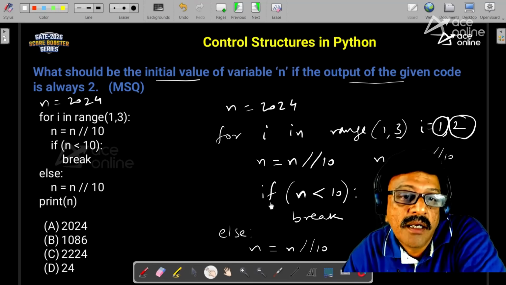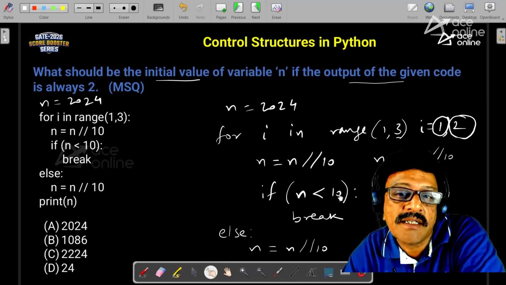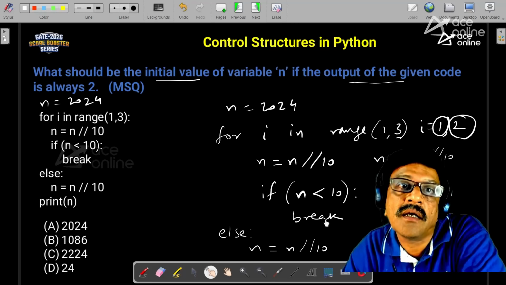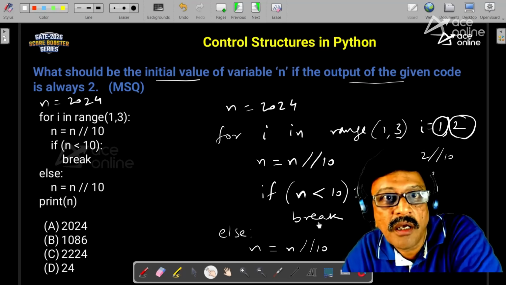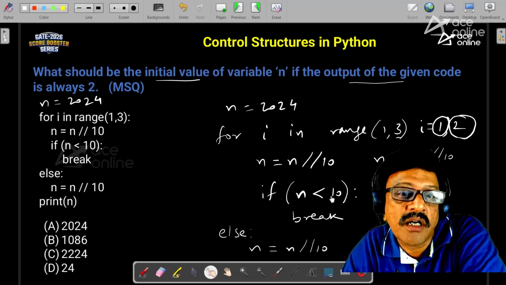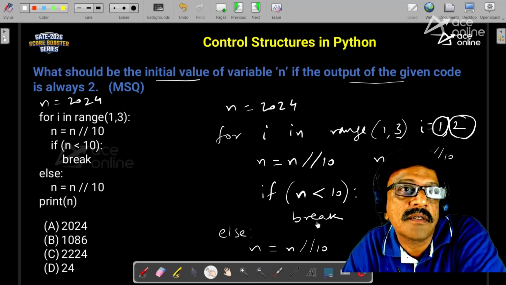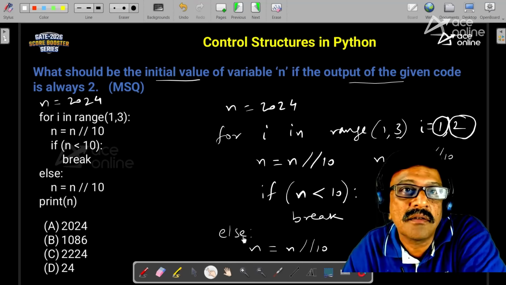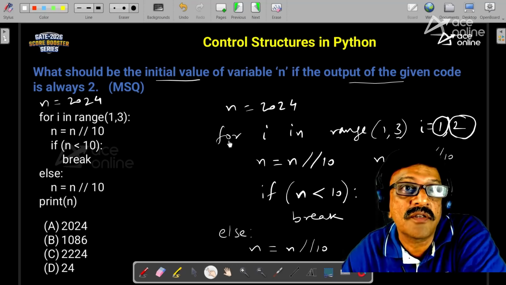Next you will check, is this if true? 20 less than 10, which is false. So again you won't put a break here. Okay? You won't stop the loop because the condition is false. If the condition is true, only then break runs. And then there is no question of executing else because this else is for this for.